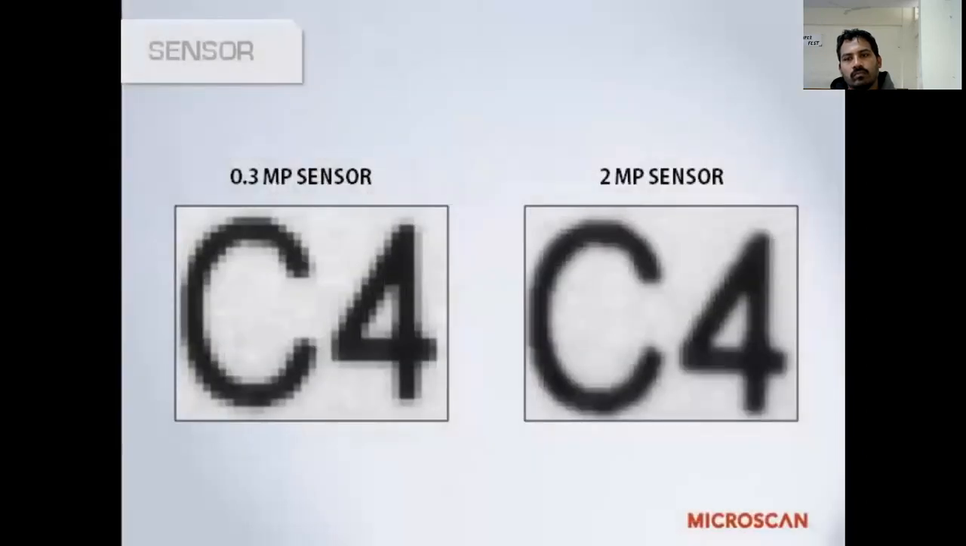It's important to ensure your camera has the right sensor resolution for your application. Here's an example of the same image captured at different resolutions. On the left is an image captured with a 0.3 megapixel sensor, also known as a VGA sensor. On the right, the same image is captured by a 2 megapixel sensor. You can see that the image on the left has much less resolution and is more pixelated. The higher the resolution, the more detail an image will have, and therefore, the more accurate your measurements will be. The size of your parts, tolerances, and other application parameters will dictate your required resolution.